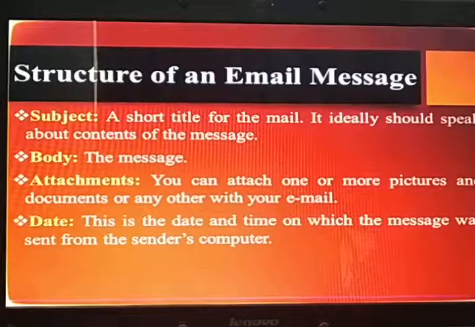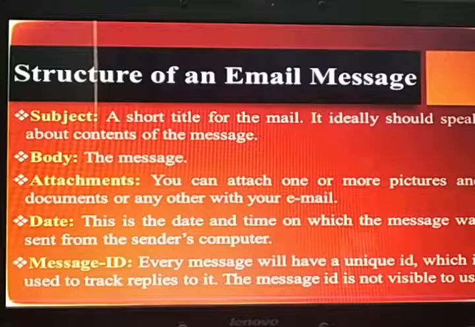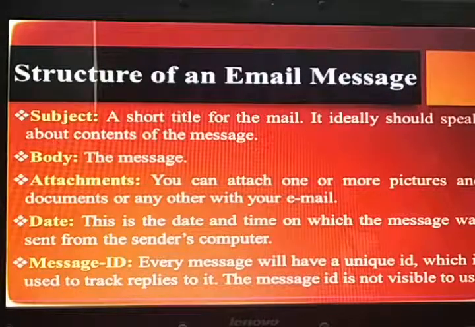Next one, Date. This is the date and time on which the message was sent from the sender's computer. Next one, Message ID. Every message will have a unique ID which is used to track replies to it. The message ID is not visible to us. Rather, it is used internally by the email program and the email system. So this is the structure of an email message.